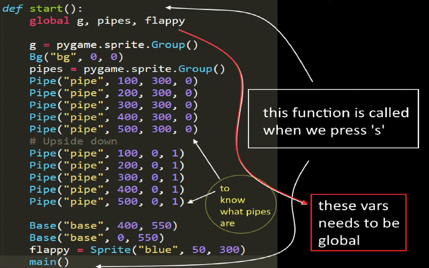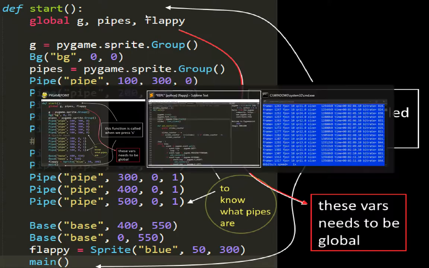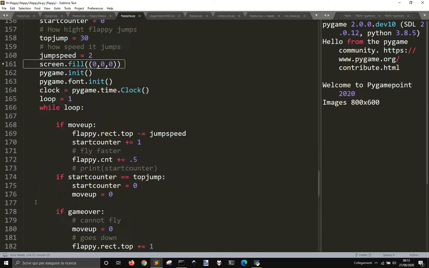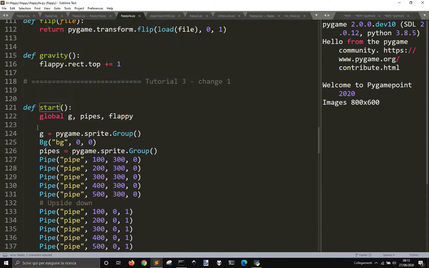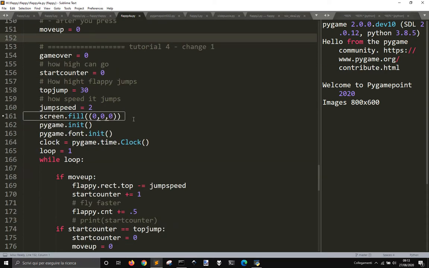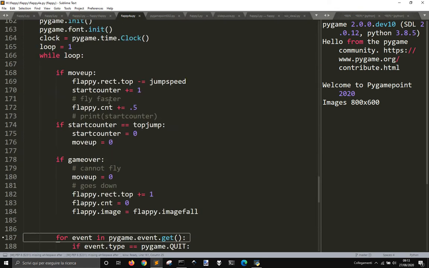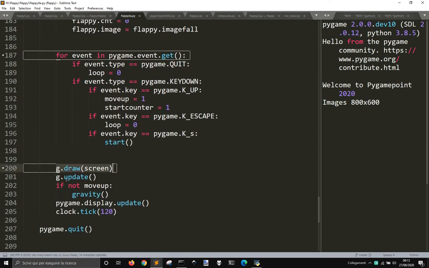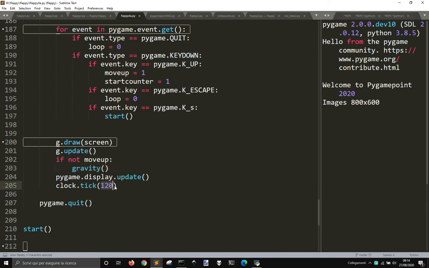The Flappy is the variable name for the sprite of the Flappy Bird, and this needs to be global. So now in the code you will see that I start calling the function start. It initializes all the sprites and then calls main, and then main initializes something here. Pygame init font, the screen is going to be cleared, and then there is the while loop that takes the fact that you press the key up and draws back all the sprites with G draw, updates the position with G update. It moves all the sprites down, the Flappy Bird sprite with gravity, and we have 120 frames per second.